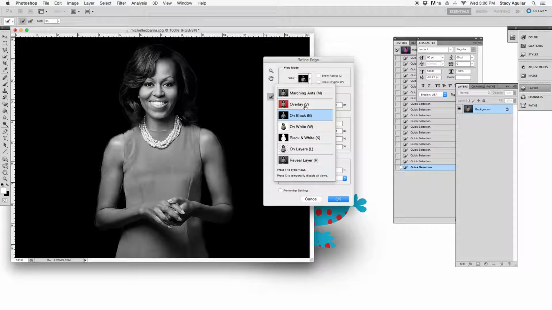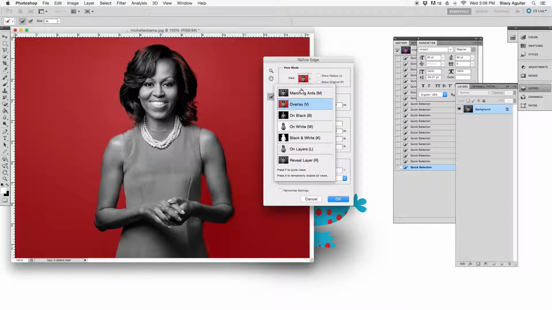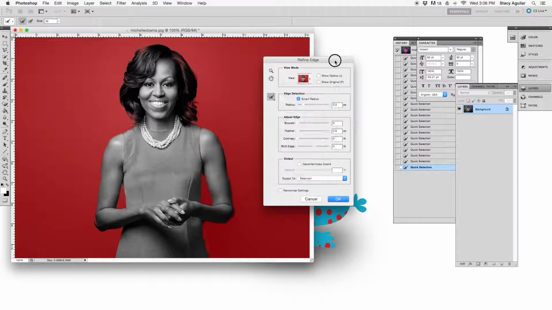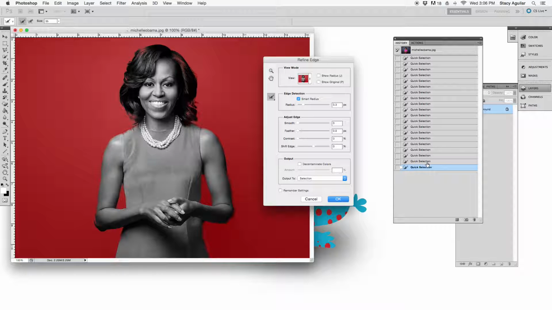Okay, and actually I think you can see it better if it's like this, so on the red. Okay, and I'm going to also adjust my edge. I'm going to put a 2 and a 2, so it makes this a little smoother. Okay, then make your output new document with layer mask.